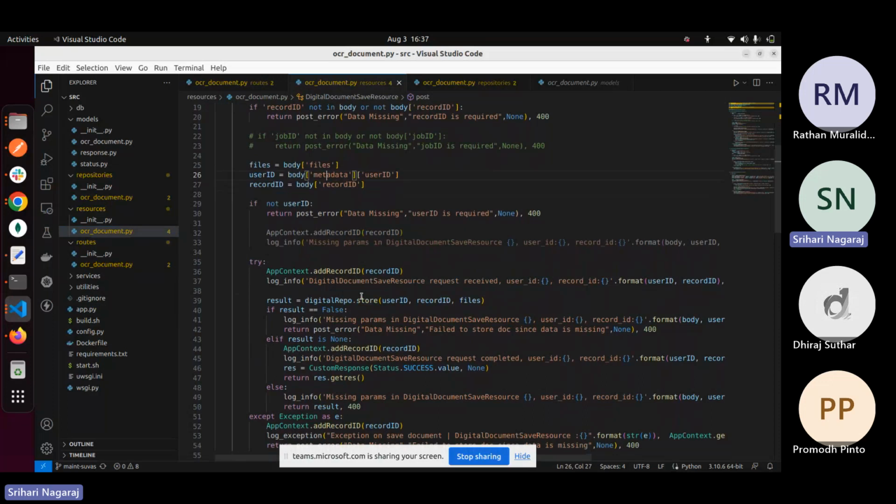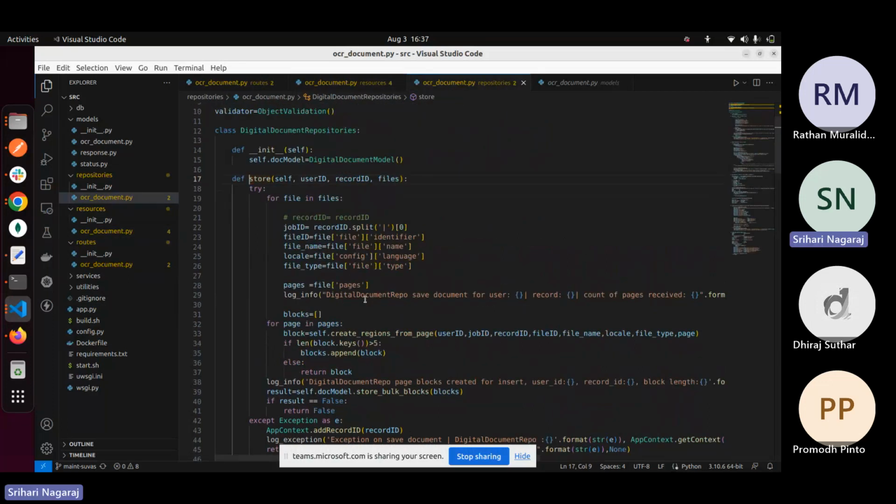Then next comes storing the data, with respect to the record ID and the file. Files in the sense of the JSON file. It will read the JSON file page by page, block by block, and then start to store. Let's go to the store function.